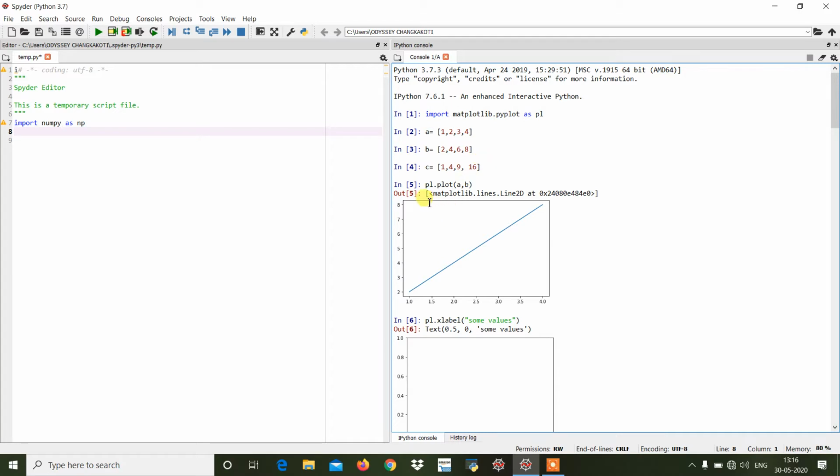Now here first we are using the plot function, pl.plot, and you have passed these two lists. Here you can see this is the x-axis, which contains the values of list A, and this is the y-axis, which contains the values of list B, and this is our line graph.